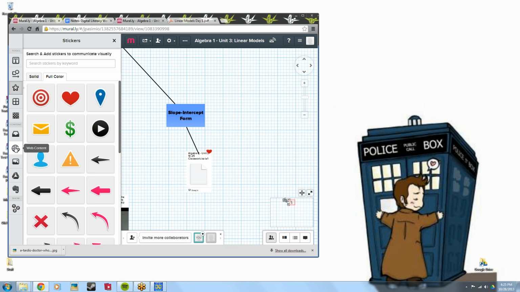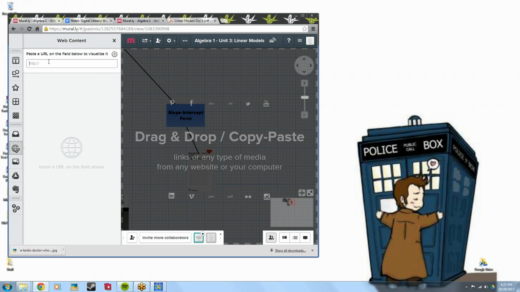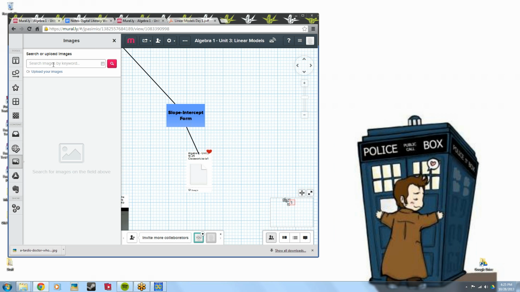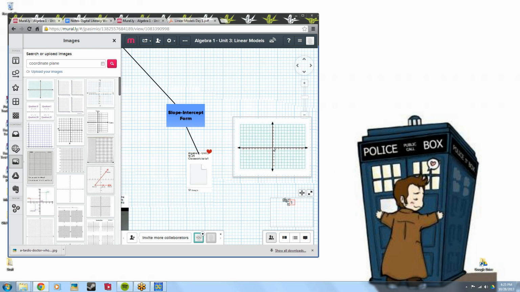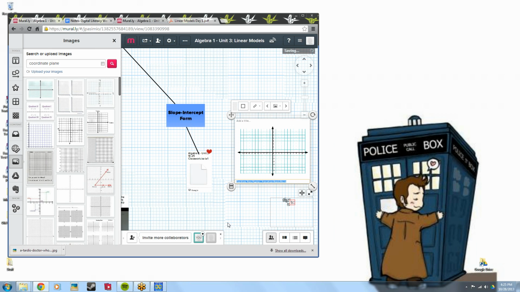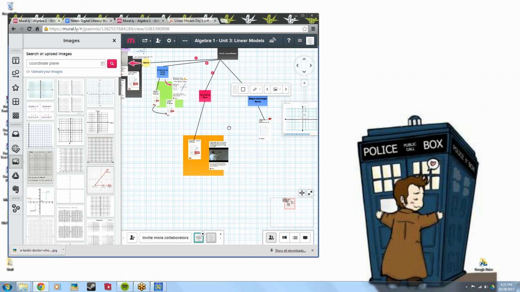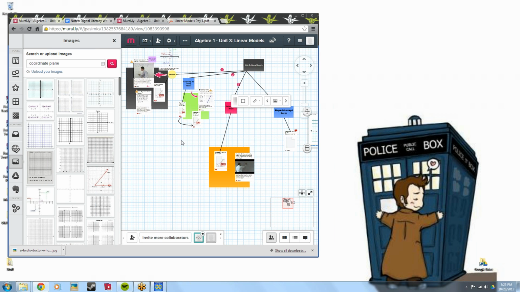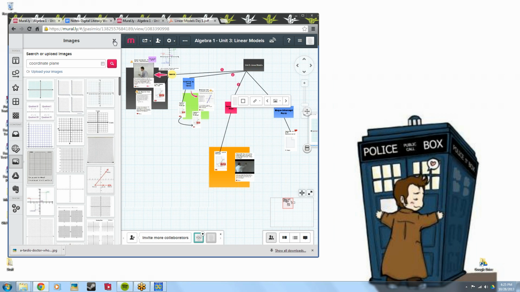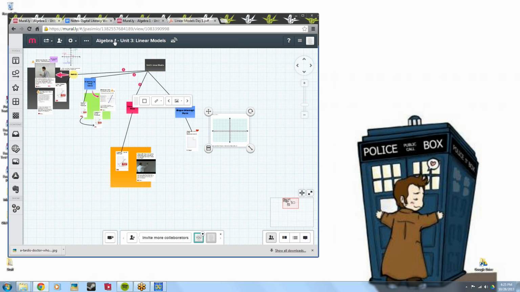Okay, and then also there's all kinds of stuff. I could click right here to put web content in, so I could paste a YouTube link in here or some pictures. There's actually a Google search within the program, so I could search Google for an image. If I want to add a coordinate plane, I can search it right within the website and just drop it right into there for whatever reason I have. So this is a really fun way of organizing. I've had a couple students tell me that this is really useful, and I believe that's it.